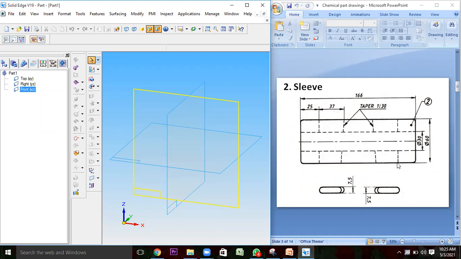Srushti K, CH0434. What is the dimension from the upper end to lower end? The USN number 034. CH034 Srushti K.